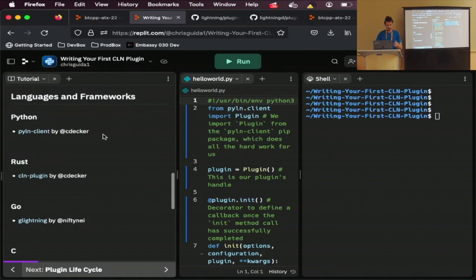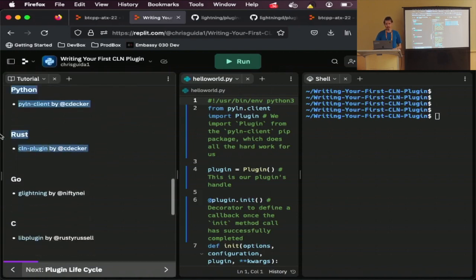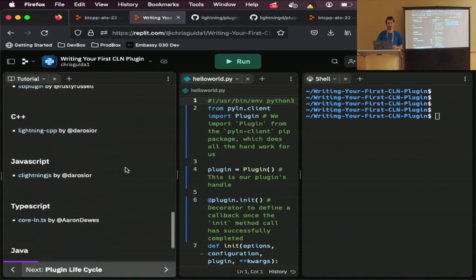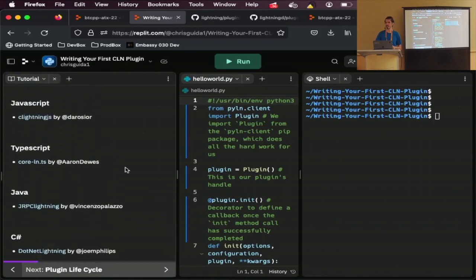So we're going to walk through Python. And if you want to build a plugin in Rust or Go, you can use one of these frameworks. I'm slightly less familiar with these frameworks, but I can help you if you want to do something a little more advanced than using the Python framework. And here's a bunch of other frameworks; if you're comfortable with any of these languages, feel free to just start using any of these.